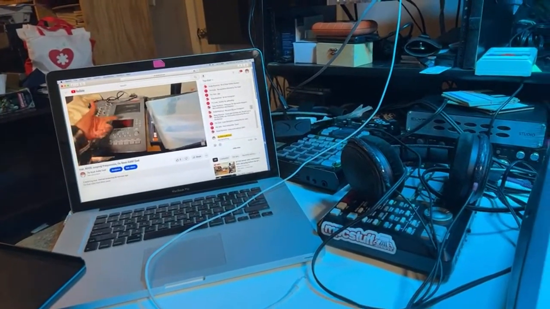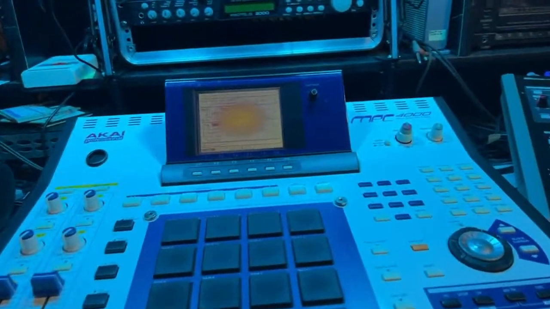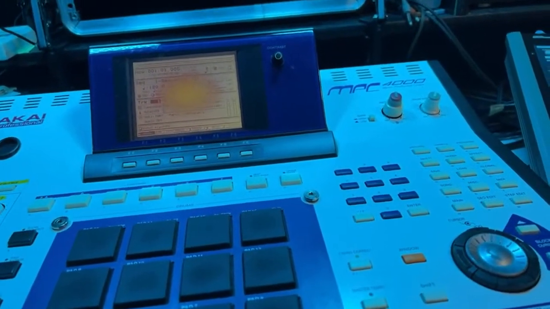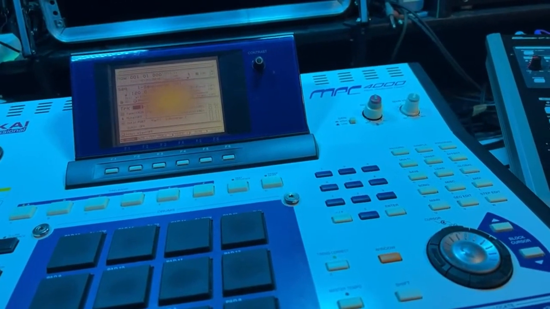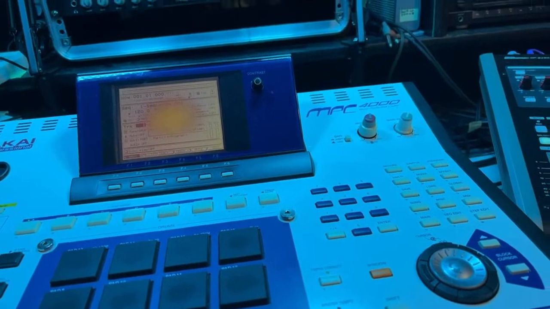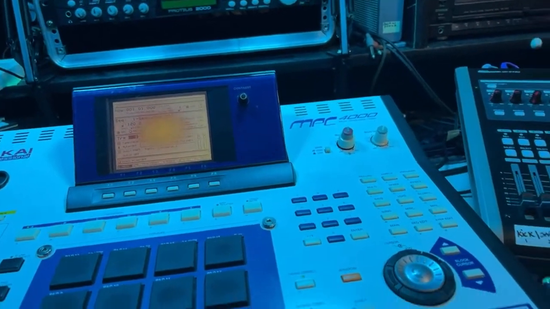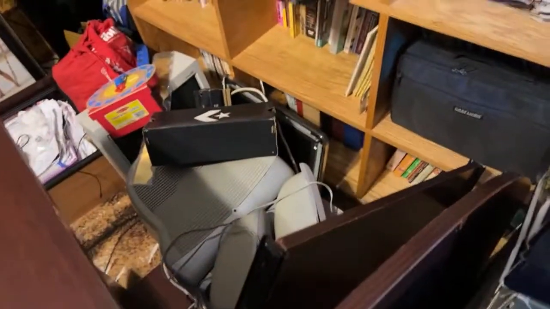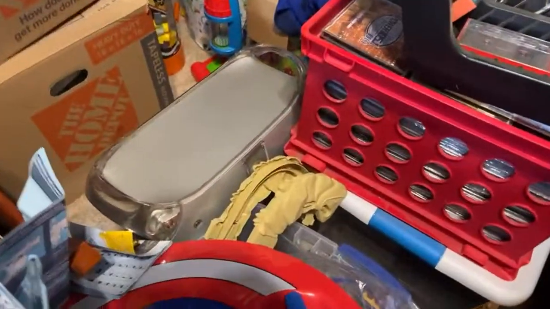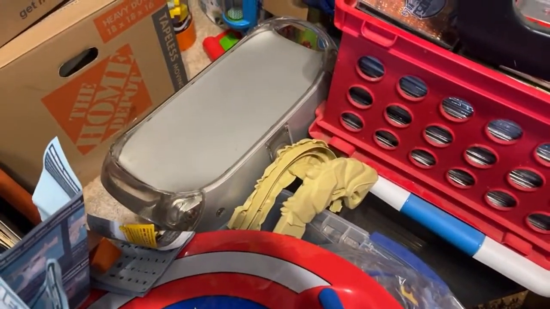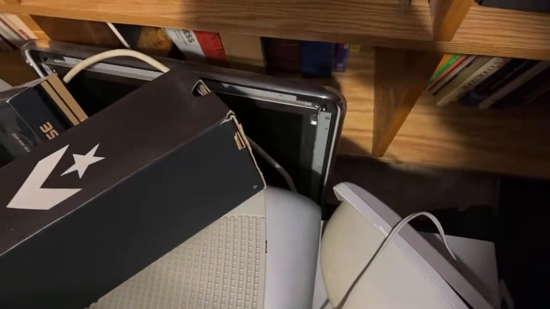Yeah, you remember Toast? Toast was crazy, bruh. I still got the program, but it won't load up on my G4. I got a Mac G4 over here. Don't mind my mess. Look, that Mac G4 right there, still sitting there with the screen and everything.